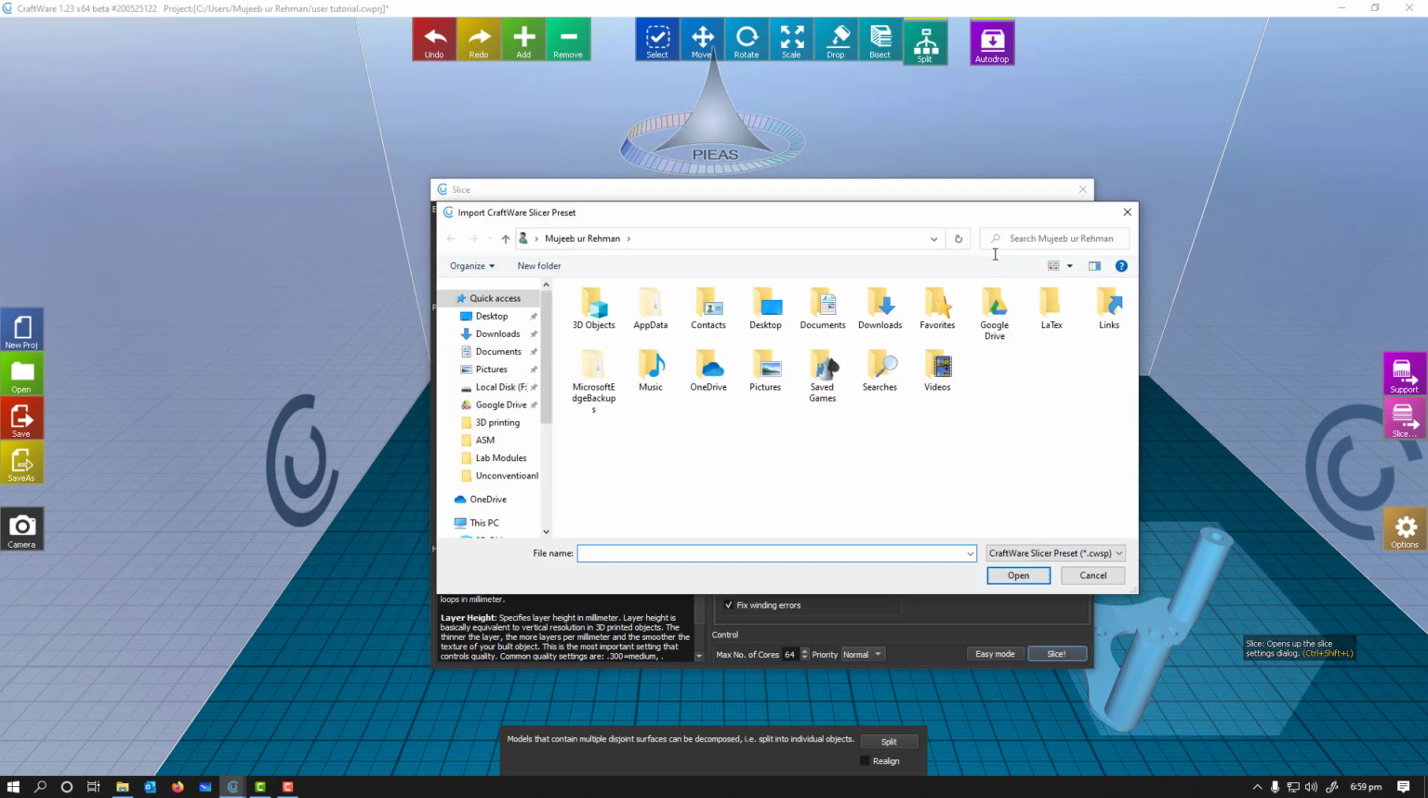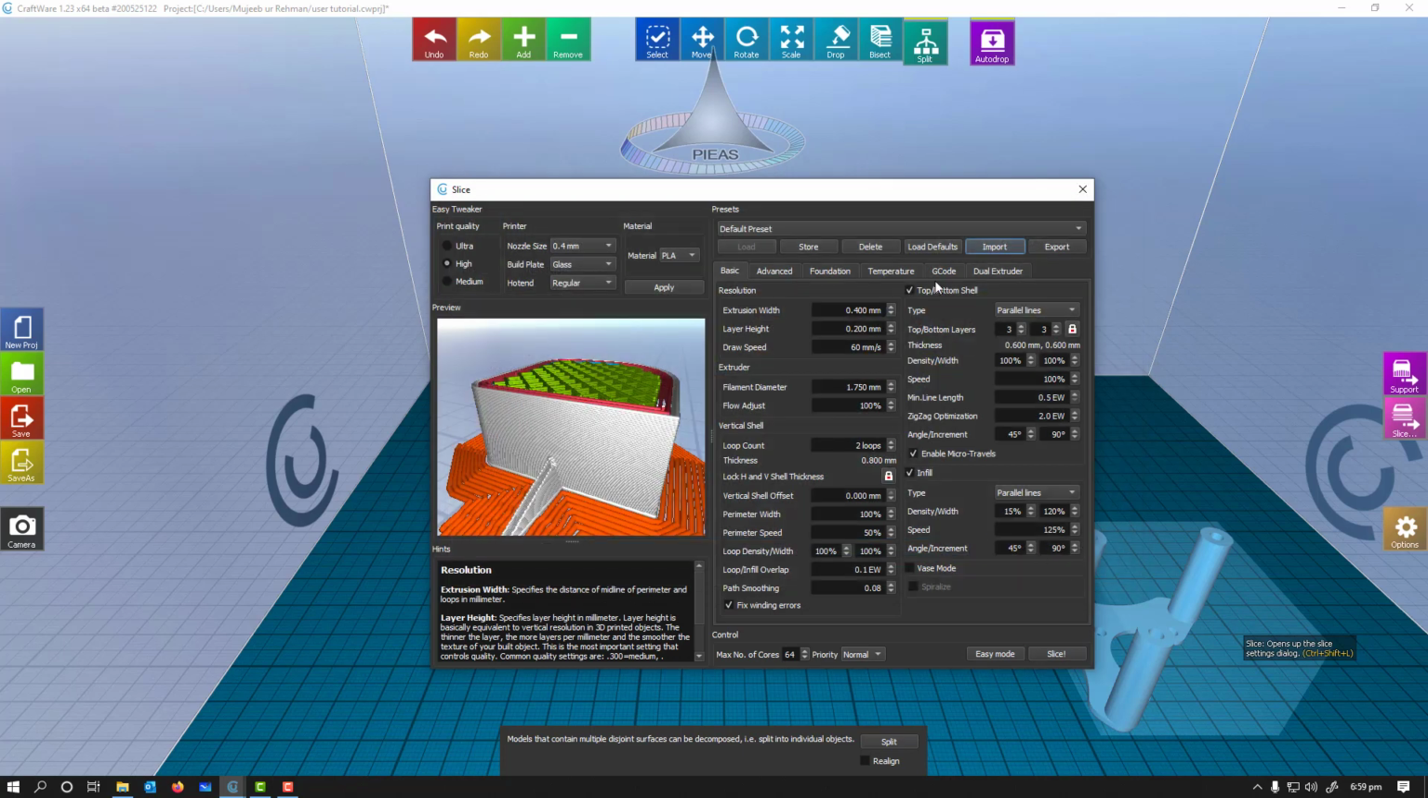Even I can import. So these files will be the Craftware slicer presets. They are specifically only for Craftware. You can't use these settings or import them on other softwares. Next thing is export. You can export to other computer where Craftware is installed. So now begin with the basic settings.